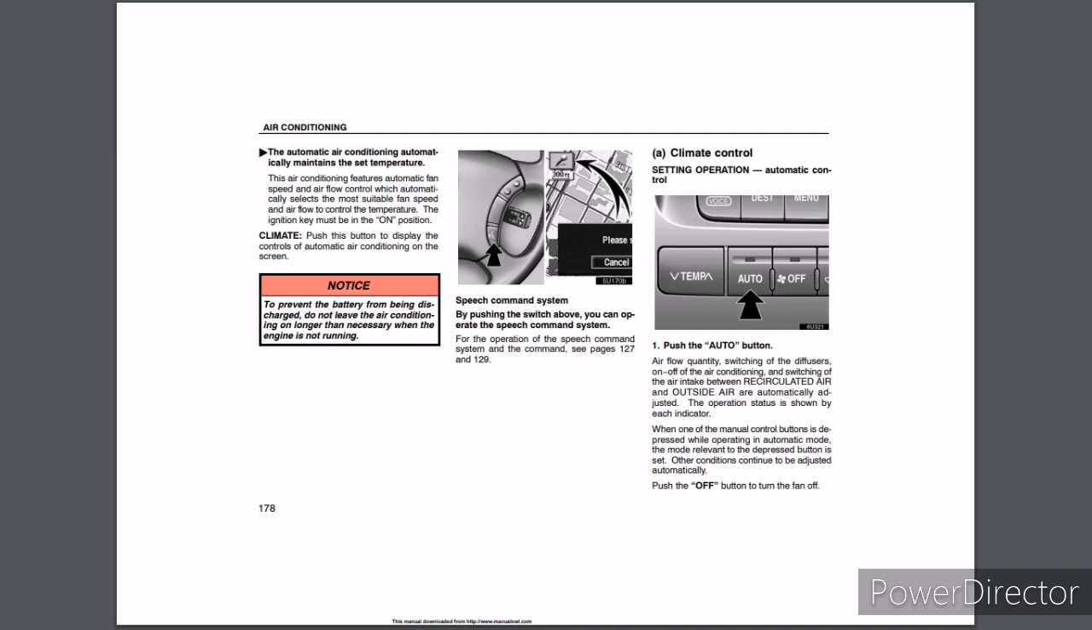A. Climate control. Setting operation, automatic control. Step 1. Push the auto button. Airflow quantity, switching of the diffusers, on/off of the air conditioning, and switching of the air intake between recirculated air and outside air are automatically adjusted. The operation status is shown by each indicator. When one of the manual control buttons is depressed while operating in automatic mode, the mode relevant to the depressed button is set. Other conditions continue to be adjusted automatically. Push the off button to turn the fan off.